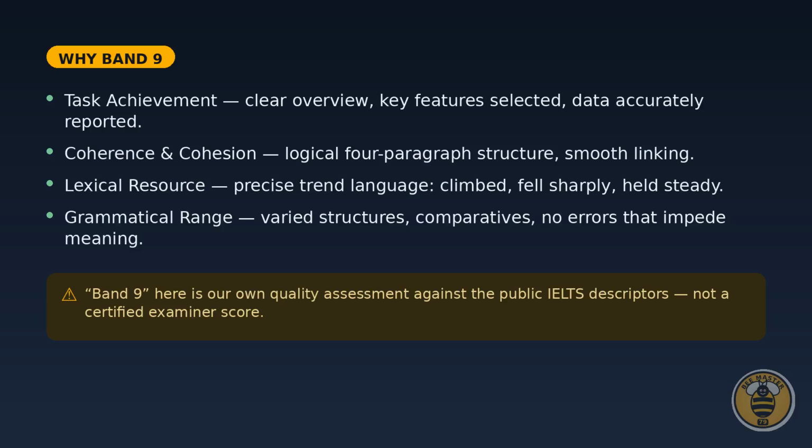Why does this reach Band 9? Task achievement, a clear overview with the key features accurately reported. Coherence, a logical 4-paragraph structure. Lexical resource, precise trend language: climbed, fell sharply, held steady. And a wide grammatical range. One honest note, Band 9 here is our own quality assessment against the public IELTS descriptors, not a certified examiner score.